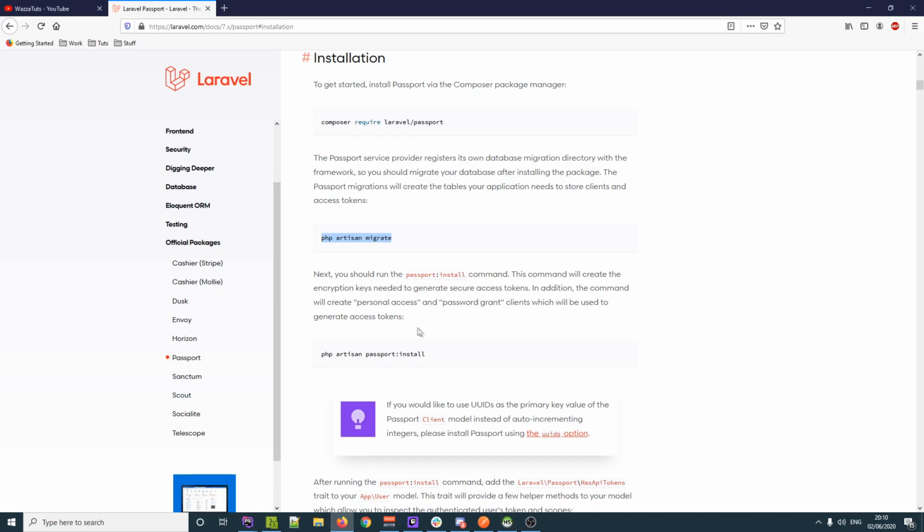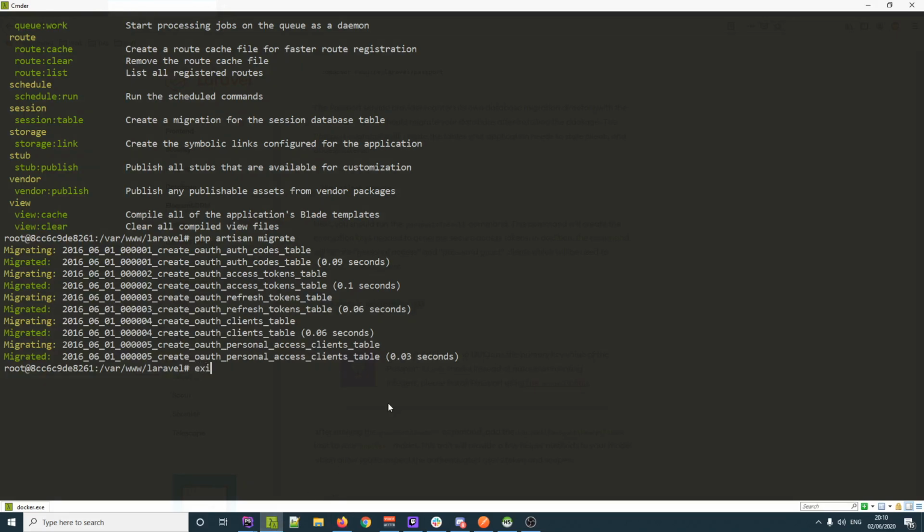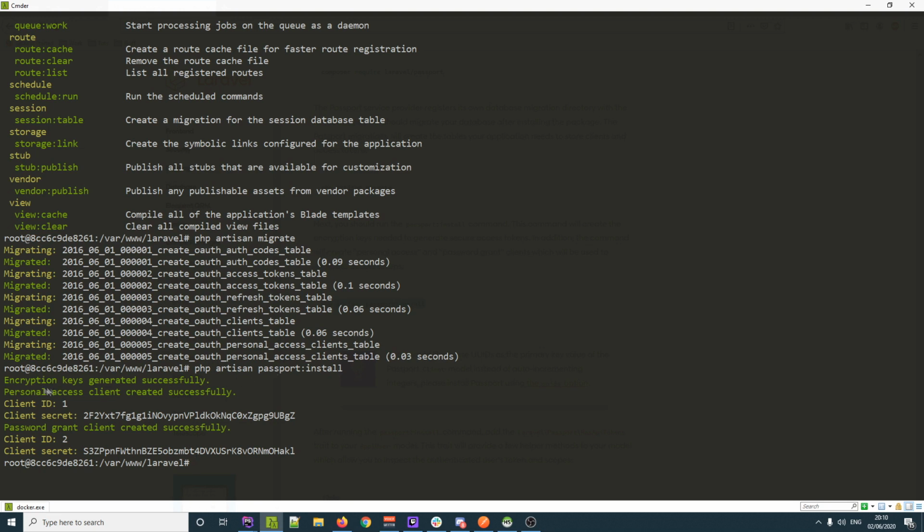So what does Laravel tell us to do next? It says, okay, once we've done this, we need to run this command, PHP artisan passport install. So let's see what this does. We can actually get out of this, or we could do it inside, I guess. Let's do it inside. So we're going to run PHP artisan passport install. And we can see it's now created some encryption keys.